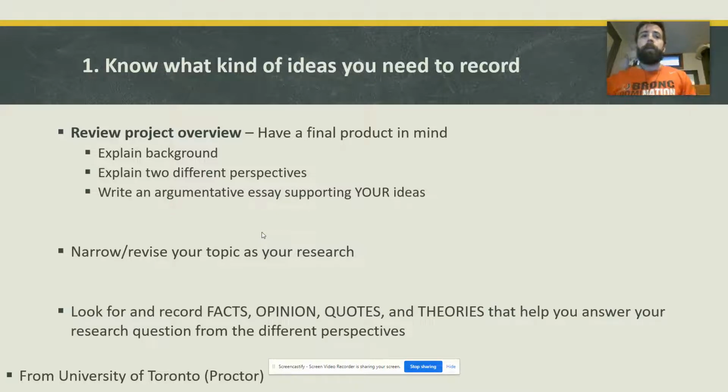And then lastly, as you're reading things, you're really just looking for those facts, opinions, quotes, theories, ideas, anything that's going to help you answer your research question or fill out one of these other perspectives or one of these other requirements for your research paper. So have those in mind as you are selecting sources and working on them.